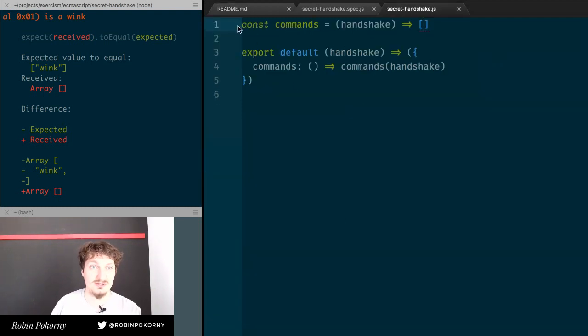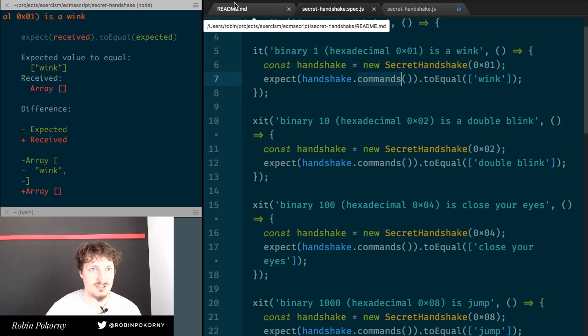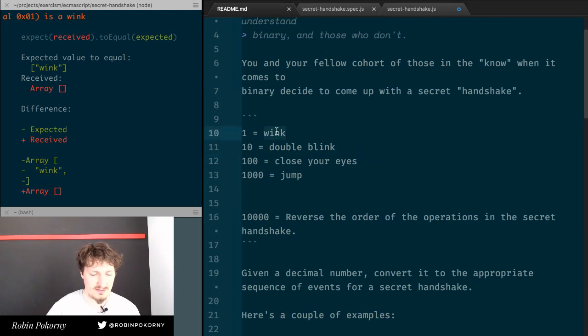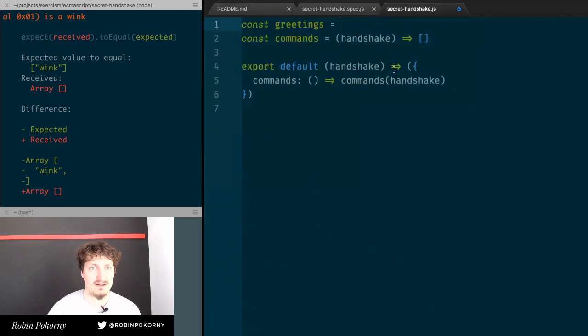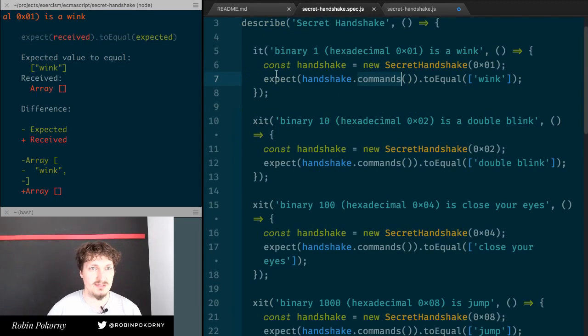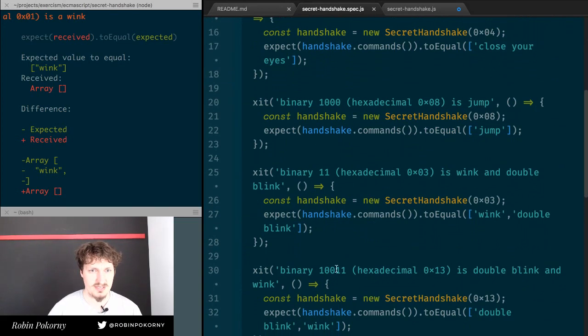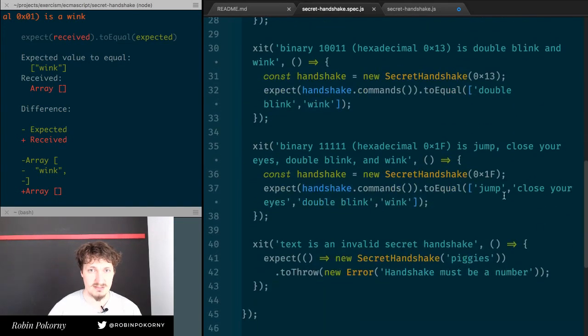So what I will do is create an array of greetings, and it will basically be just an array of these strings I have here. Let me write it per line so it's readable, but it's not that important, right? Can I just take it from here? Yeah, I will take it from here. Double blink.